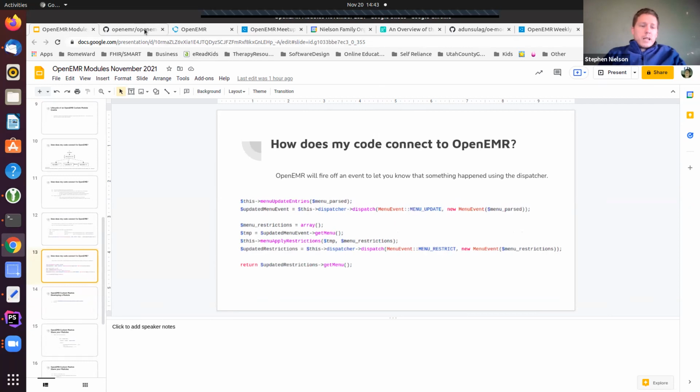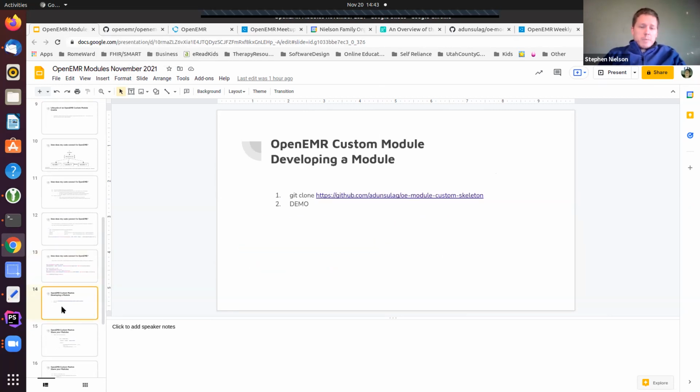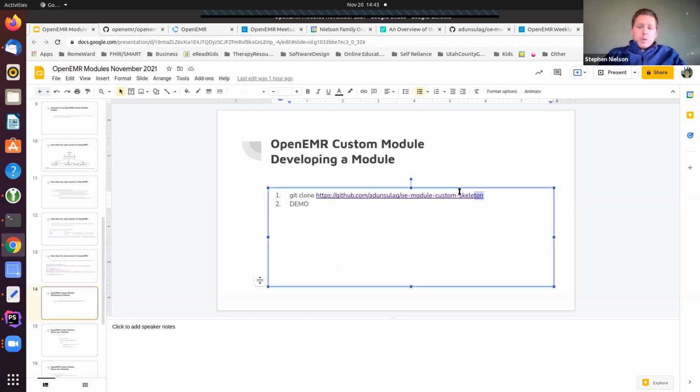So let me go to this example here. And what we have here is this skeleton. If you have no idea how to make modules and haven't been able to make any modules successfully, I'd say clone my skeleton project and then tweak it, right?